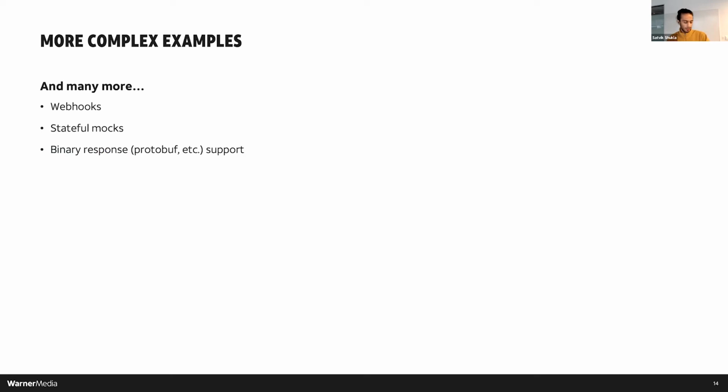So again, this is another of the more complex examples, and there are many more that I would be skipping as part of this conversation, but the examples are there in the GitHub repository of Wiremock-Captain. And they include using webhooks, stateful mocks, having binary responses for things like protobuf support, and so on and so forth. Those are some of the more complex examples that we can leverage Wiremock-Captain to achieve.